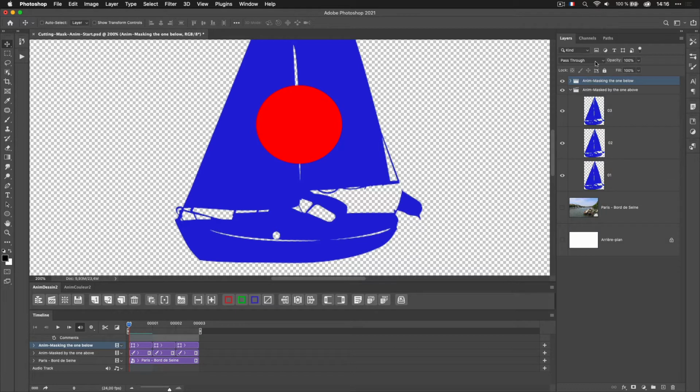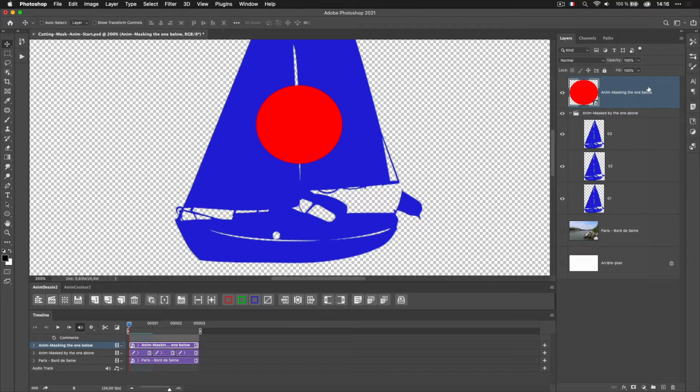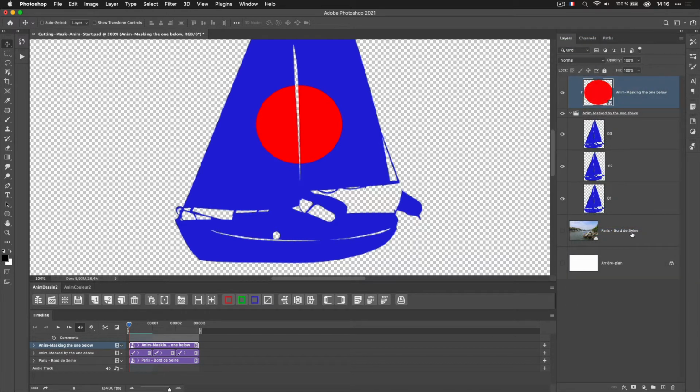So one workaround is to simply convert this group into a smart object, and in this case it's possible to create a clipping mask. So we have what we want. But just before converting, here is a small warning, because you can see that my canvas is larger than the boat and than the ball.